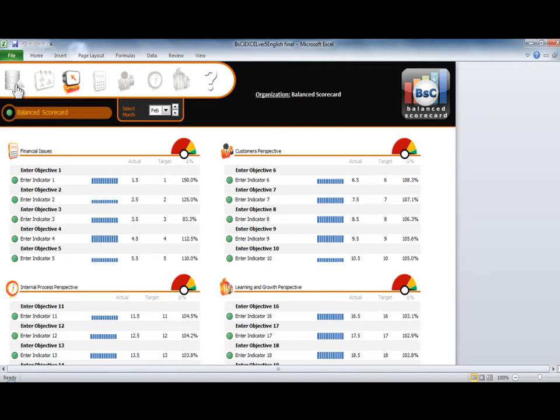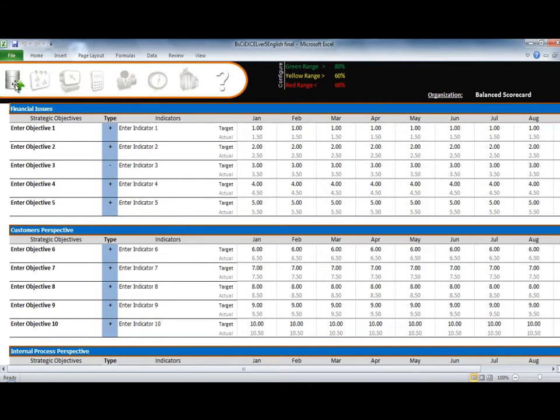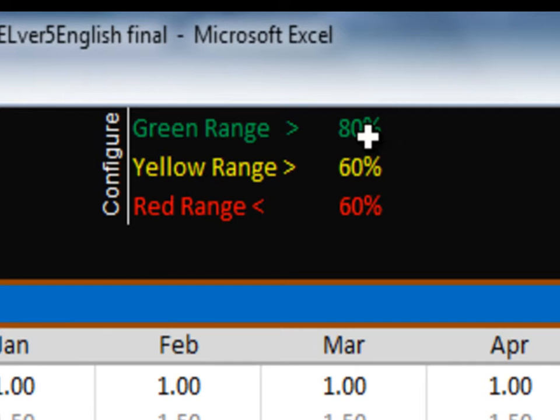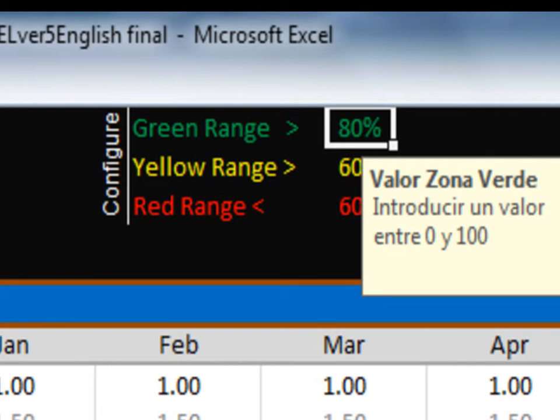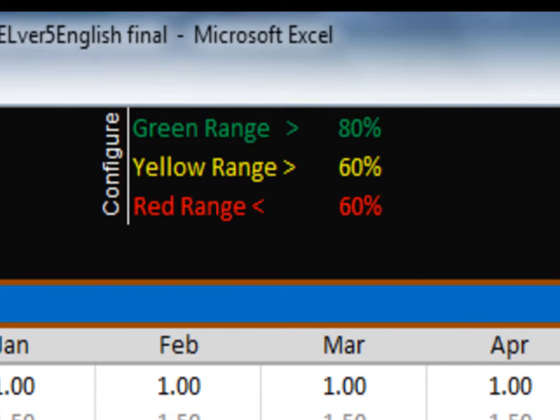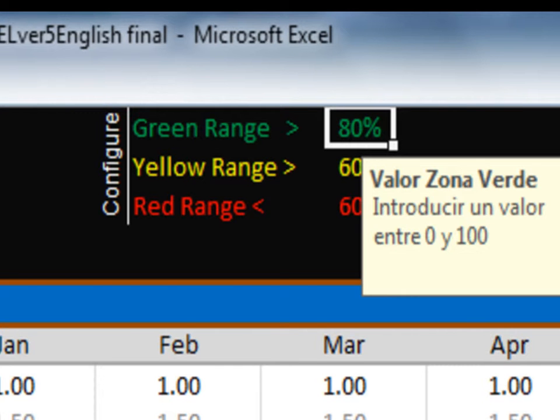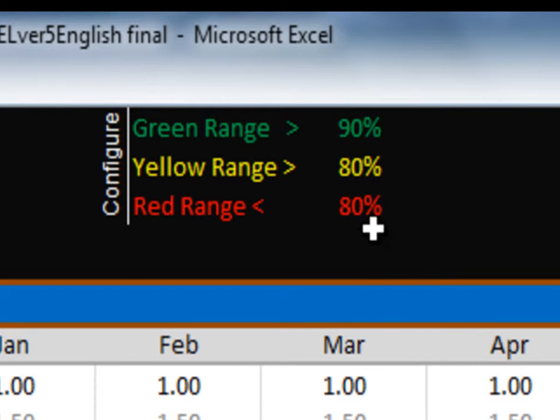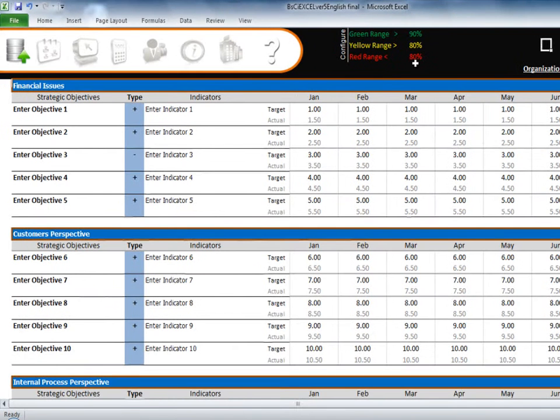So if we go to the data entry screen, we can begin modifying the application to suit our needs. So first, we should probably change what the name of the organization is. Then we might want to change the ranges where things turn red, yellow, and green. So right now the default is set at 80, 60, and 60. So maybe we'll do 90% it turns green, 80% it turns yellow, and then red defaults to anything below 80%.